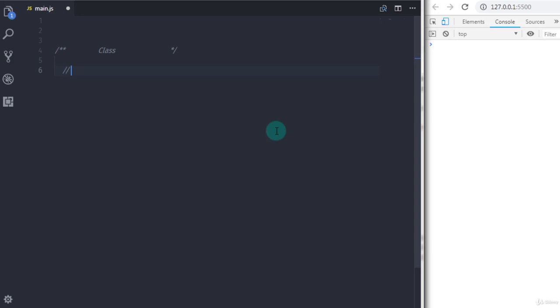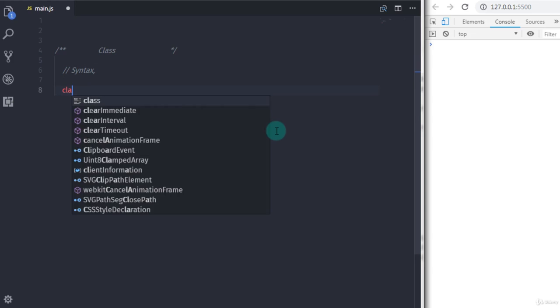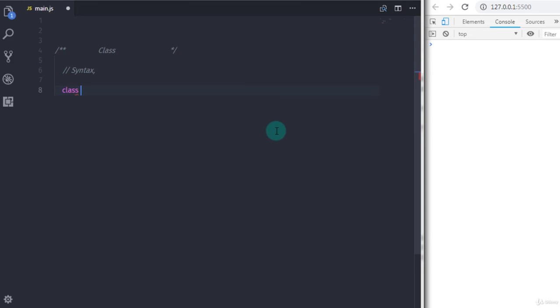ECMAScript 6 comes with the new convenient syntax of class, like this. Class model. So the model is the name of my class, and then I will specify curly braces, and in these curly braces I will say constructor, parenthesis, and the body of the constructor, right? This syntax creates a new class model.